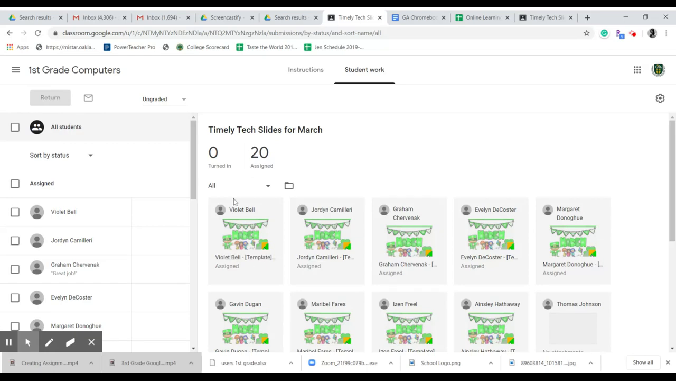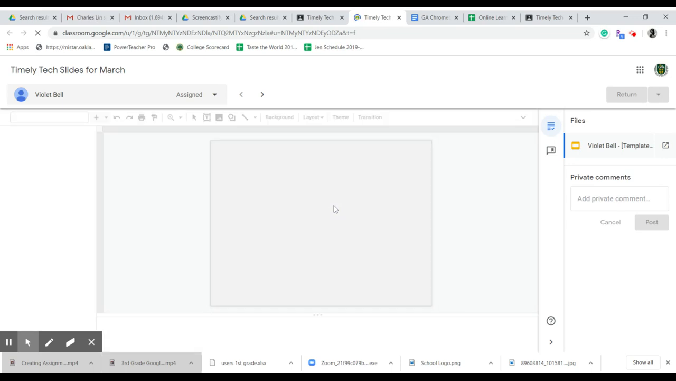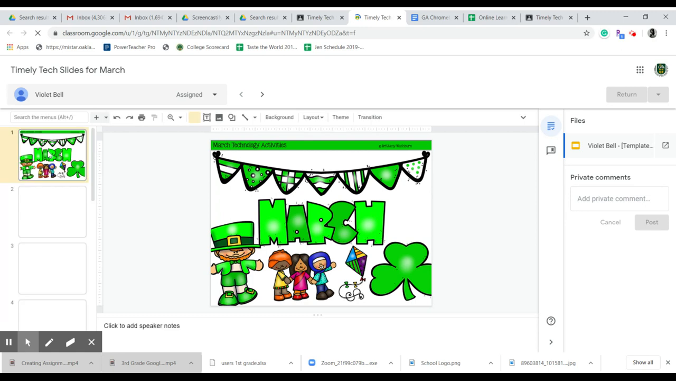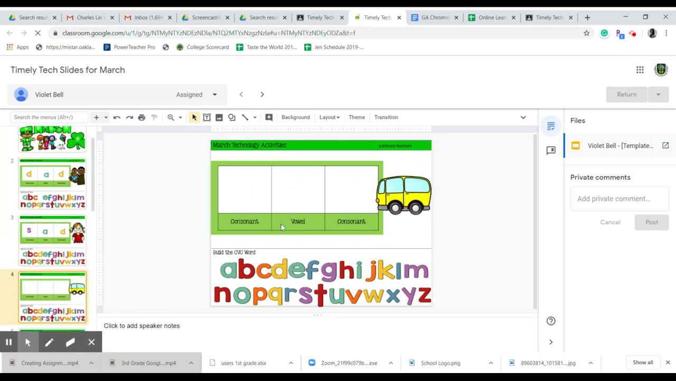So I'm just going to go into Violet's file here. When you open it, Google Classroom is going to open that assignment in whatever application you're using, right? So this is a Google Slides assignment. So the Google Slide will open. So I can go through her assignment, okay, and look at her work.